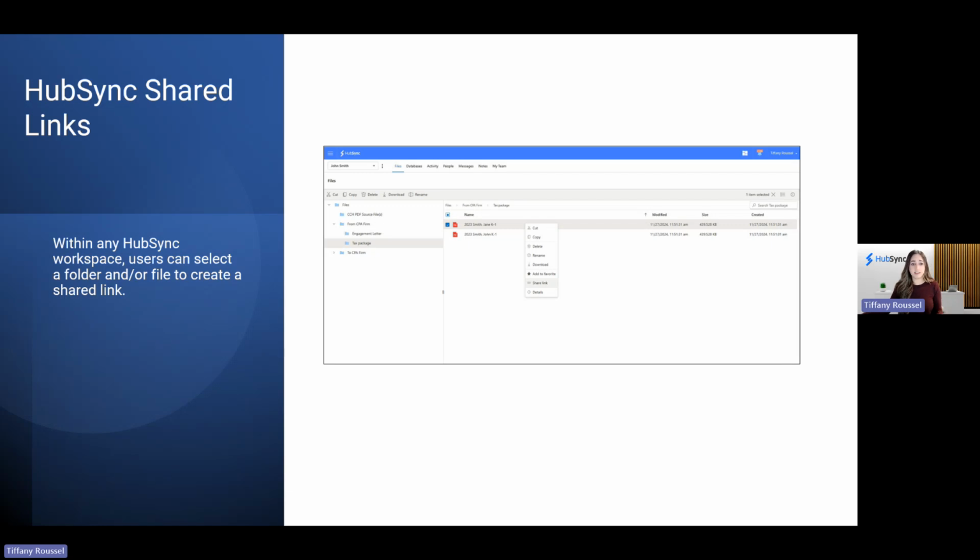If you're a current client saying to yourself right now, I'd love to be able to use this, go ahead and reach out to your customer success representative. It's very simple for us to turn it on for you.